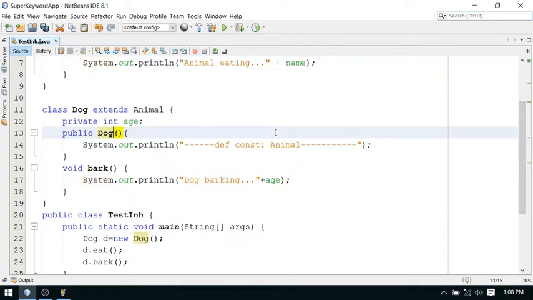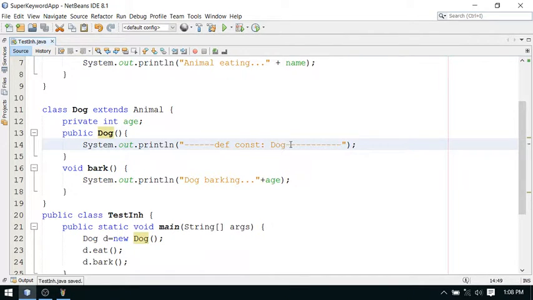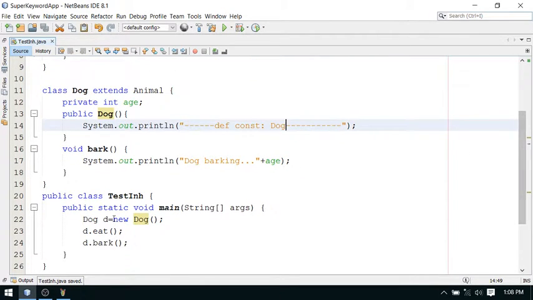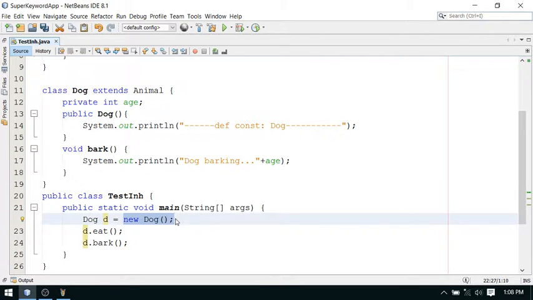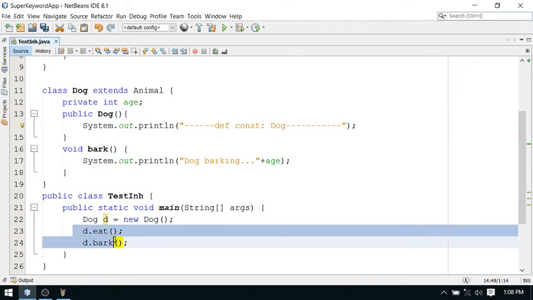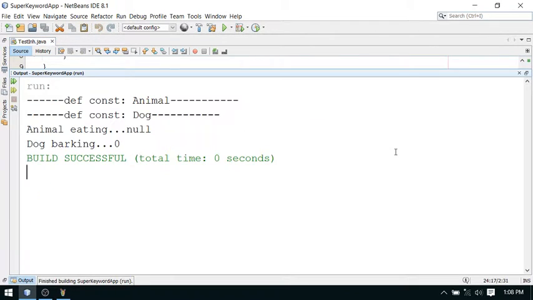So this is my Dog, and here Dog will be created. Now look at this line. Here I'm going to create the object for the Dog. So when you create the Dog, this default constructor will be called. So this line should be printed, according to whatever is visible here right now. We created the Dog here, and this constructor will be called. This line will be printed here. Then these methods will be invoked. That's fine. Now try to run and check the output here.